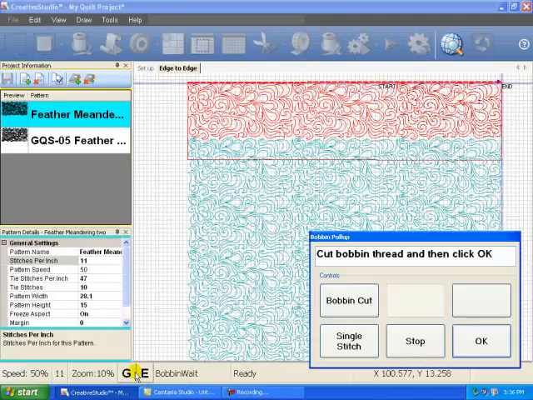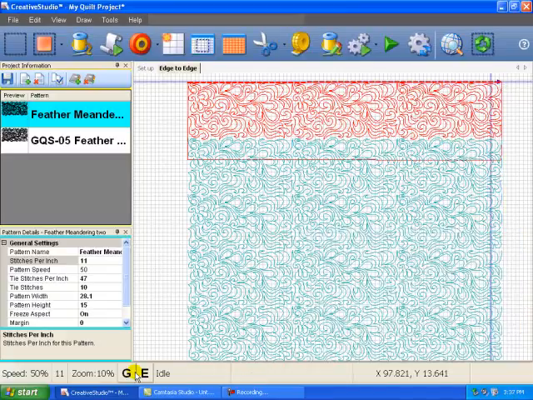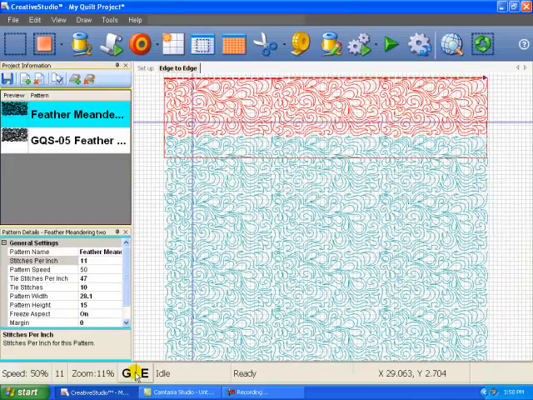Creative Studio has finished the first row, and it's given me the instruction to cut the bobbin thread and click OK. I cut the bobbin thread and I clicked OK. Now I'm ready to roll the quilt. I've rolled the quilt, I've basted the sides, and I'm ready to continue.